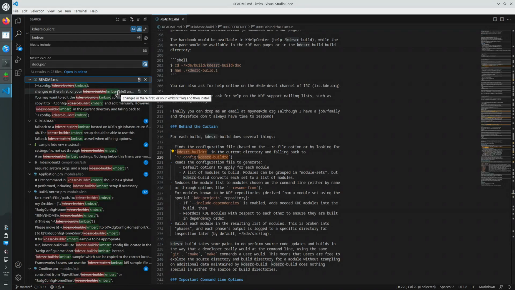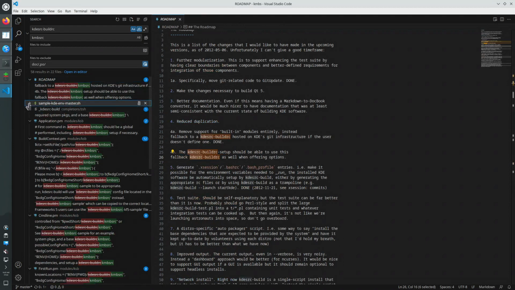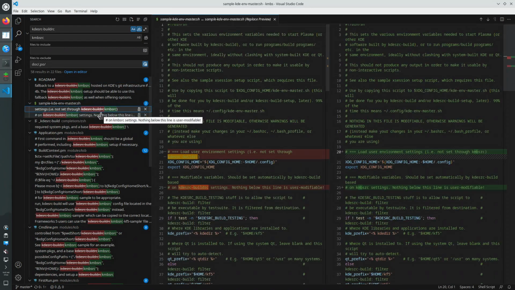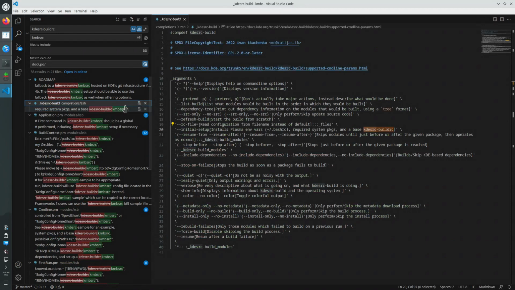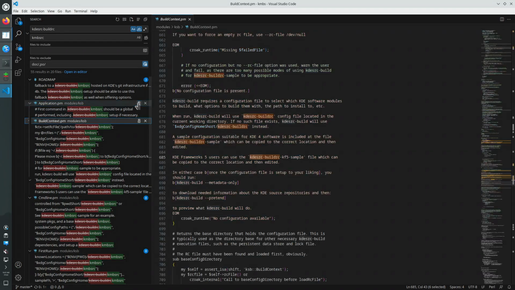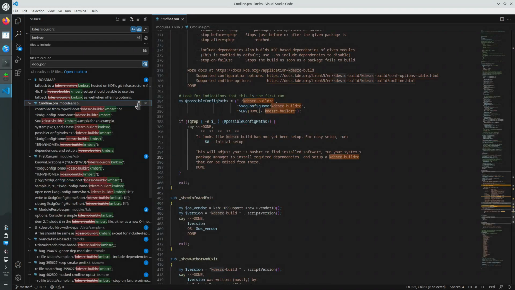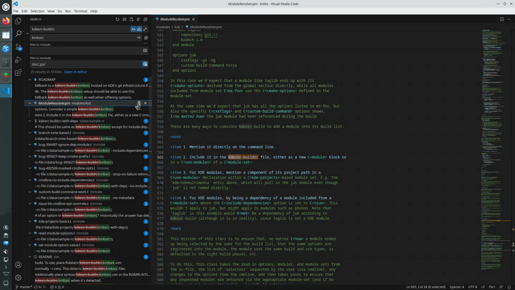What is this? This is the top level readme. Yes, we need to do it in here. Roadmap, no. What is this? A sample file. Let's do it in here. Completions, yes. All of the Perl files. We need to replace in all of the Perl files without actually looking at the matches.